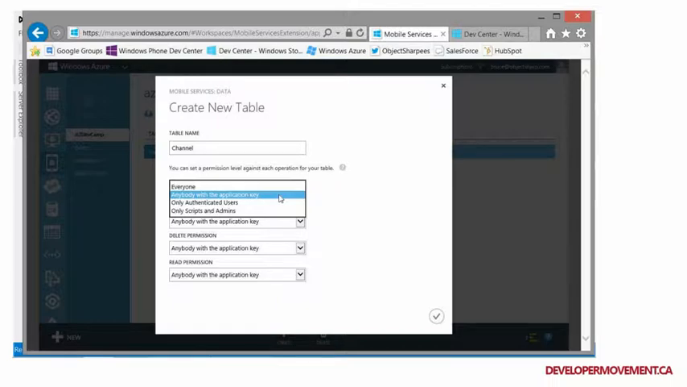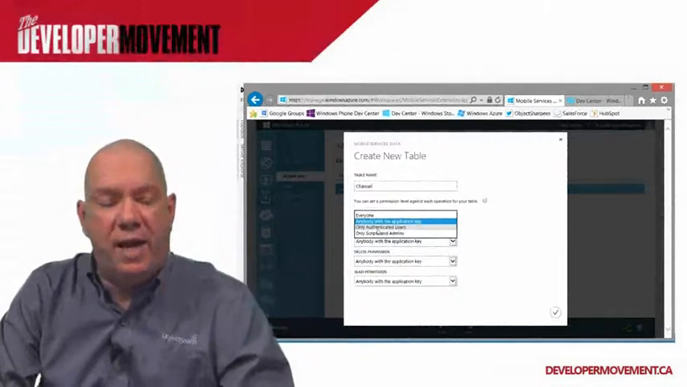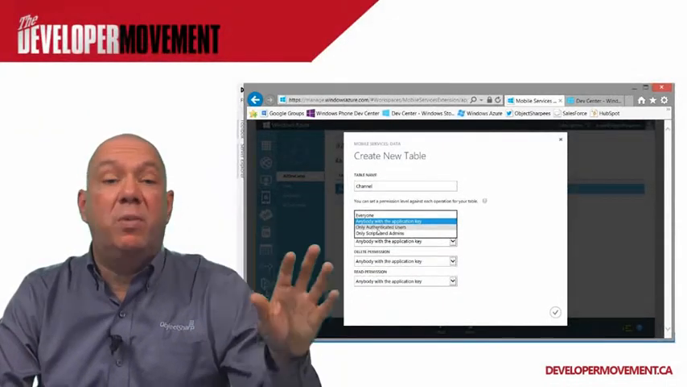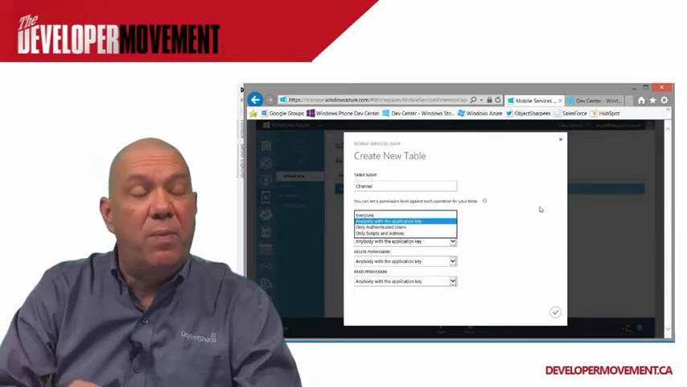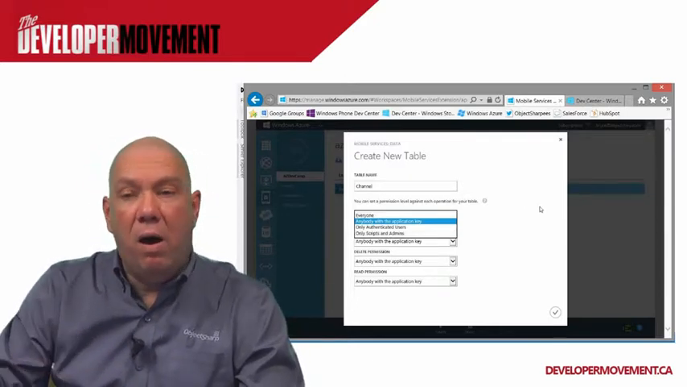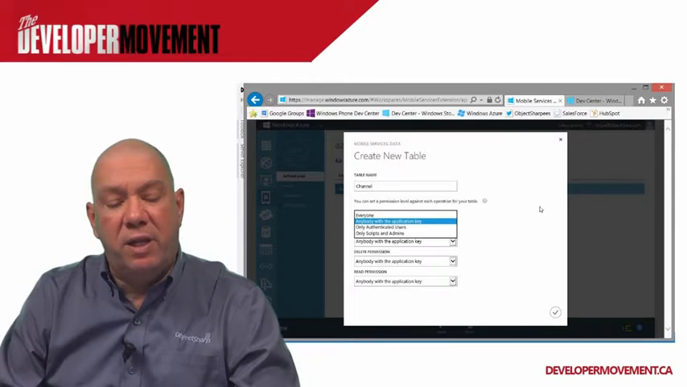If you recall back when we set up the static with the mobile services client, there was a text of gibberish there. That's your application key. I can have only authenticated users do it, which means that the only people who can actually go in and do an insert are people that have authenticated against Microsoft account or Twitter or Facebook or Google. I can say only scripts and admins can do it, so the only people who can actually put stuff into this table are scripts that are running behind the scenes.